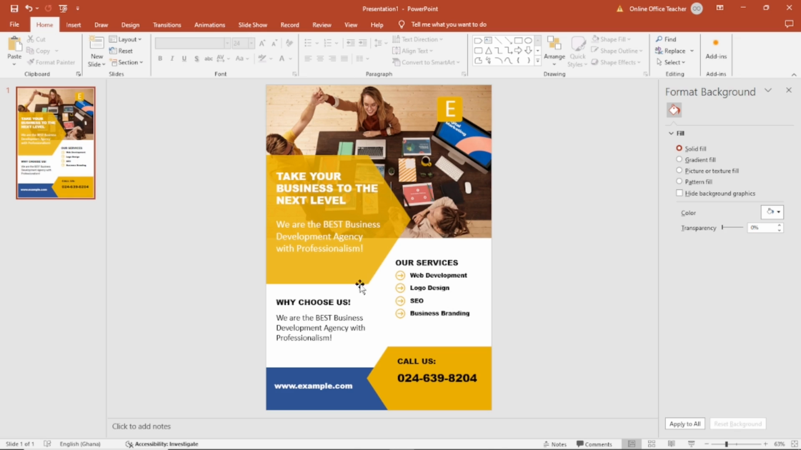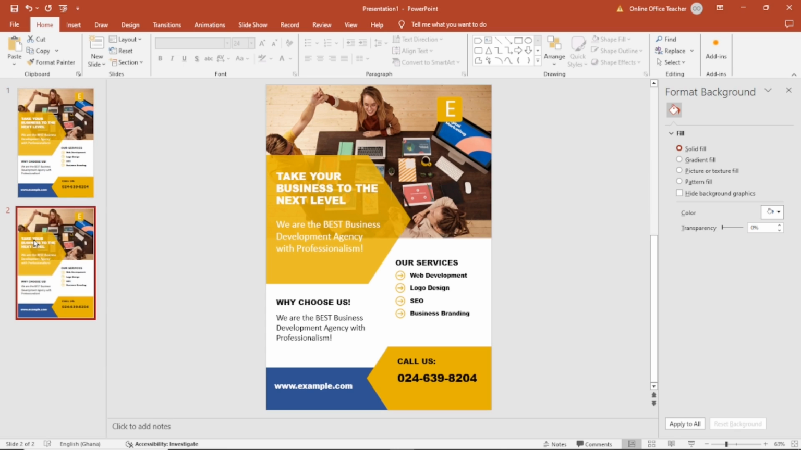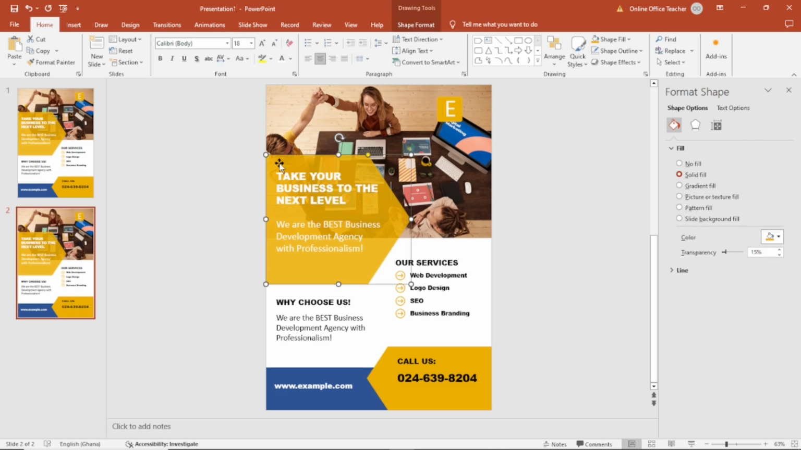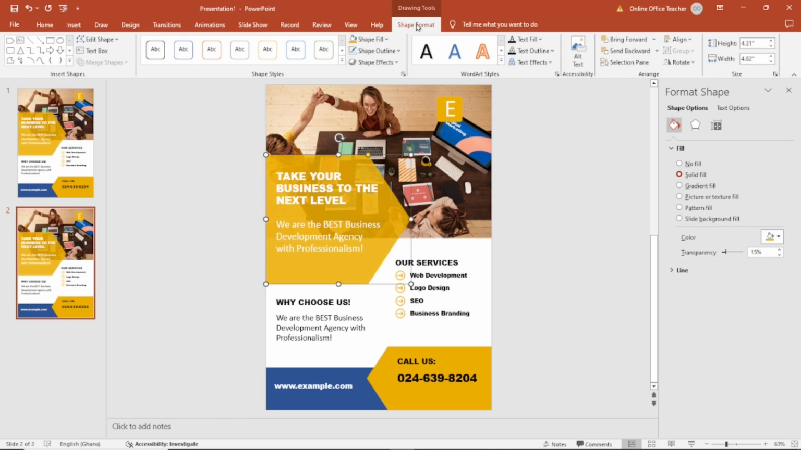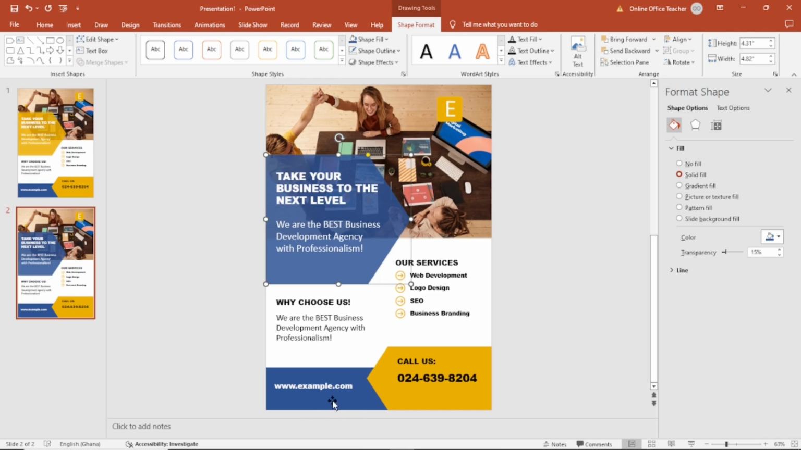Maybe I want to add some more branding to this. I'm not going to spoil this one. So what I do is I duplicate it, just right click on the slide, then click on duplicate slide. So with this one, I'm going to change the colors. So I select the shape here, then I go to shape format, and the shape fill, I choose this blue color, that is the same blue. And then the text here, I'm going to make it white.